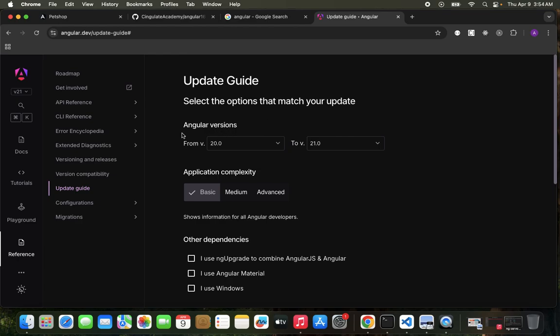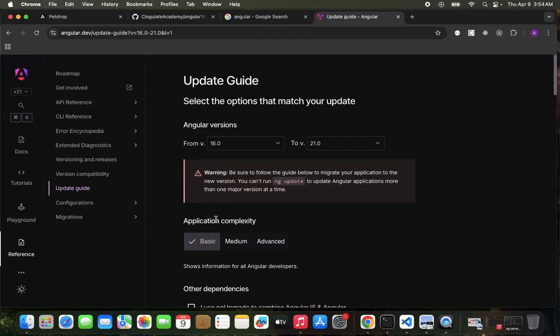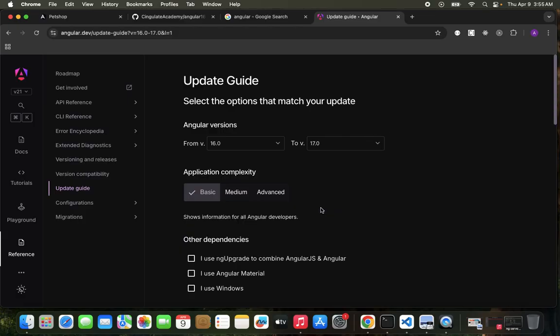So here it says select the options that match your update. The default we have is 20 to 21. We can only update from one version to the next version. I'm on Angular 16, so I'm going to pick Angular 16. I have this warning: be sure to follow the guide below to migrate the application to the new version. I'm going to choose 17 here.